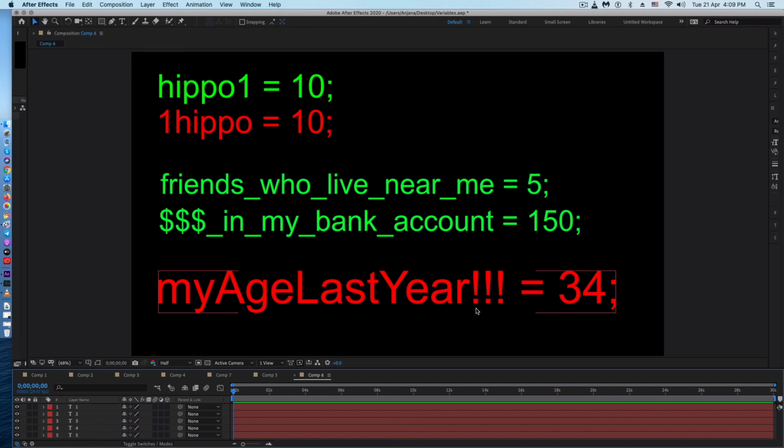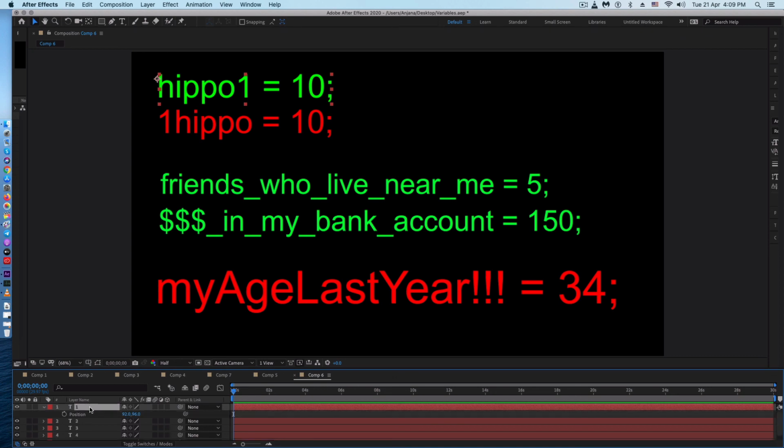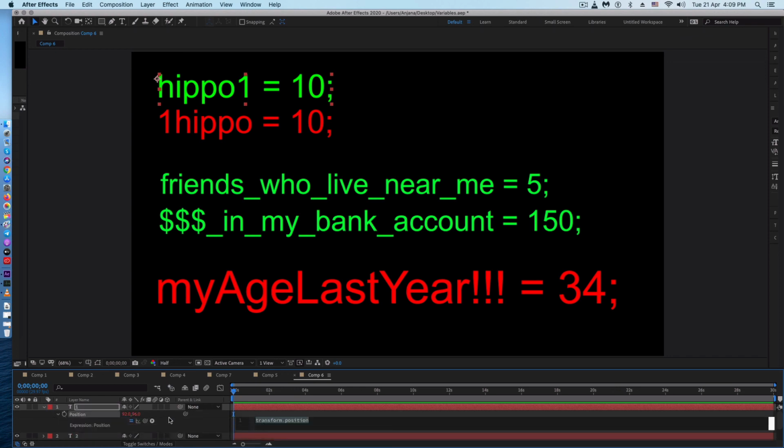Now let's get into reserved words. Words that are part of the expressions language are called reserved words, and you should never use them as a variable name. If you do, After Effects won't necessarily display an error. Instead, your expression will just behave in some odd, unpredictable way. Reserved words include the following: abstract, as, boolean, break, byte. I'll write all the reserved words in the description below.